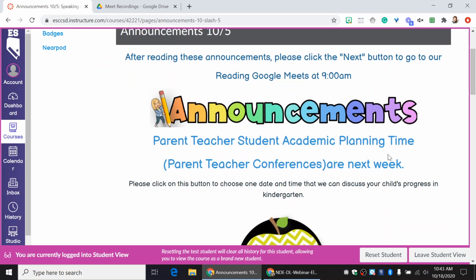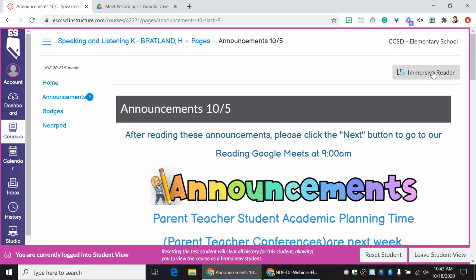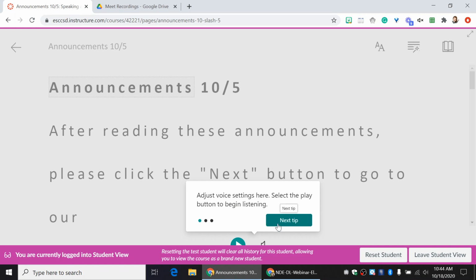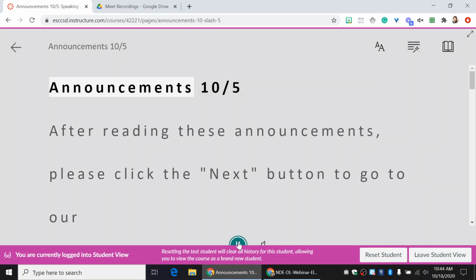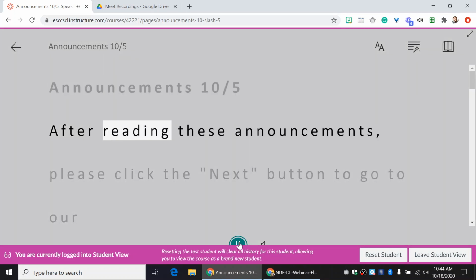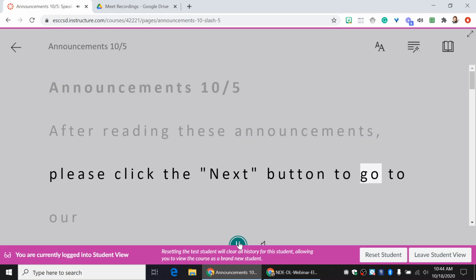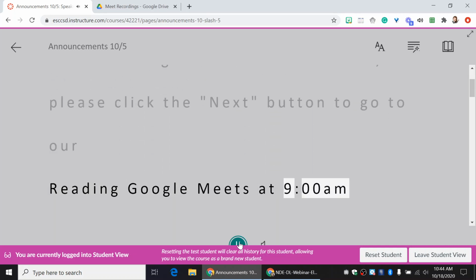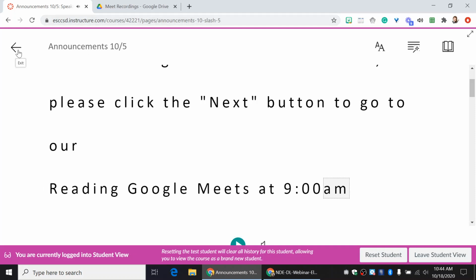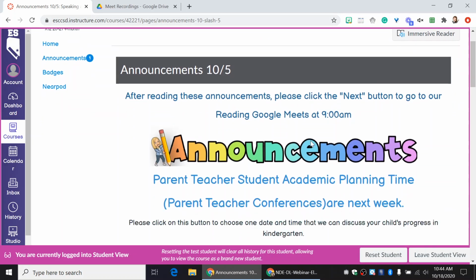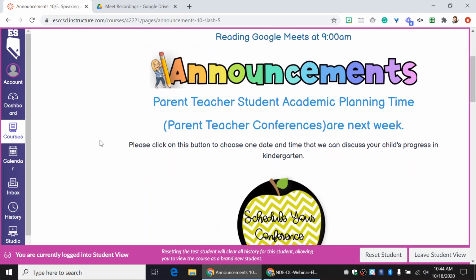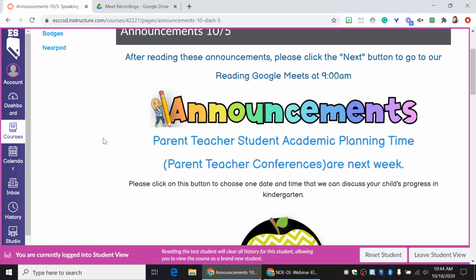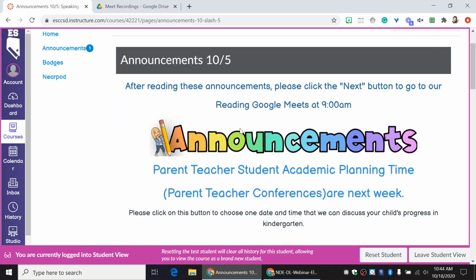A good thing about using Pages, as I've mentioned before, is that there's the Immersive Reader function. So if a student is navigating this, then they can use the Immersive Reader to read. Announcements 10/5. After reading these announcements, please click the next button to go to our Reading Google Meets at 9 a.m. So the Immersive Reader is wonderful for those emerging readers who maybe are working all by themselves on this, or are working with a sitter that maybe has other obligations in the home. So I think Pages are really great for that Immersive Reader function.